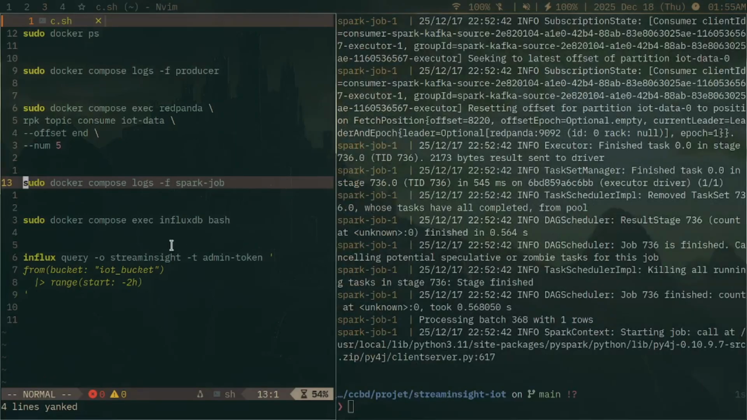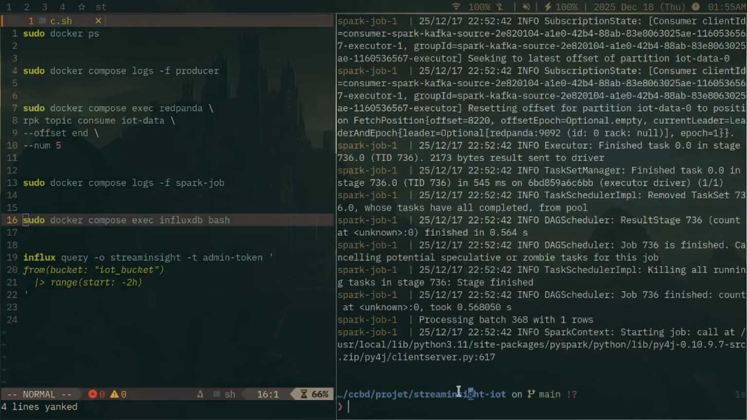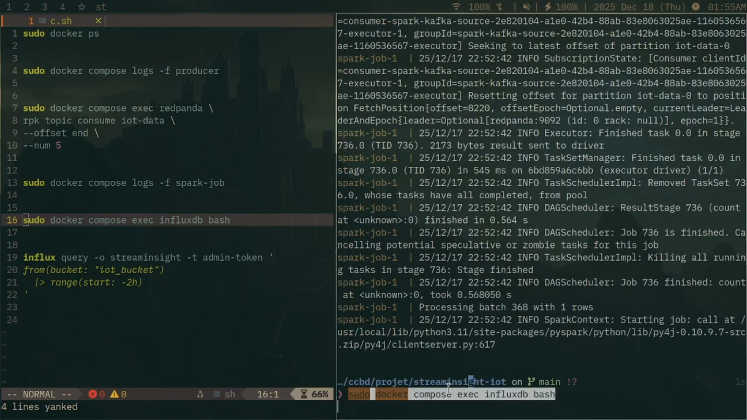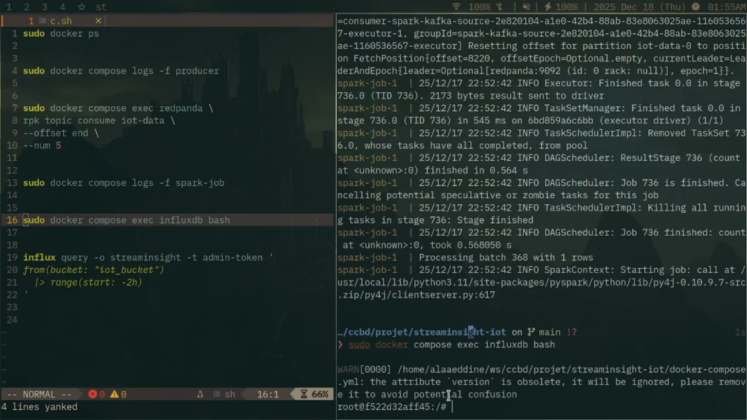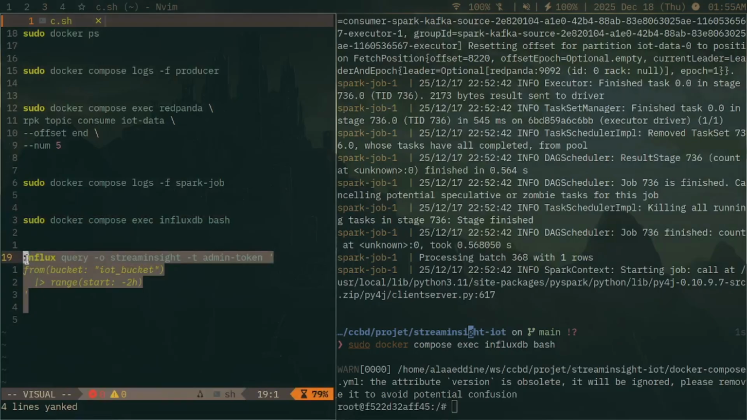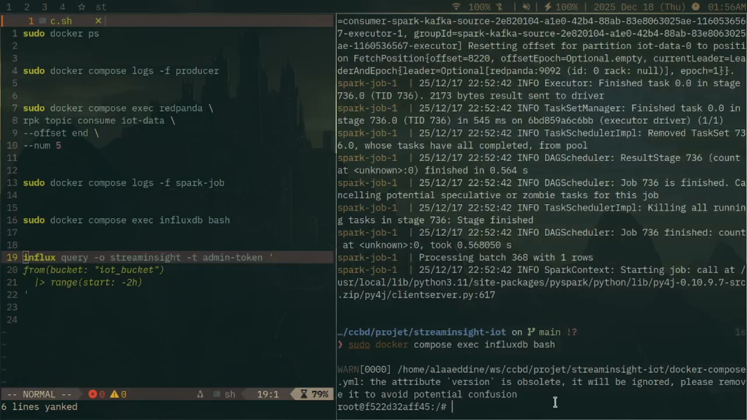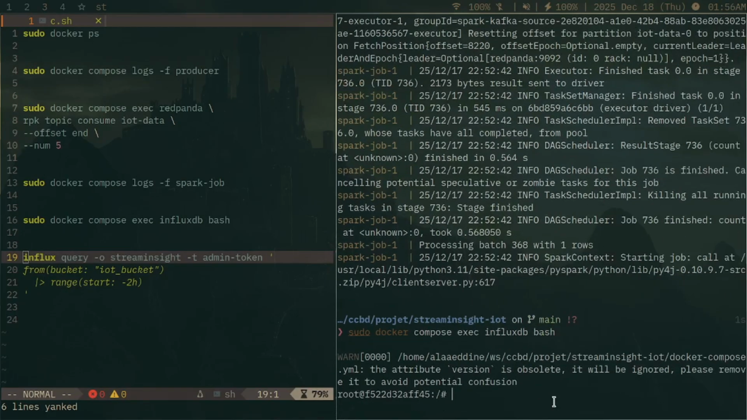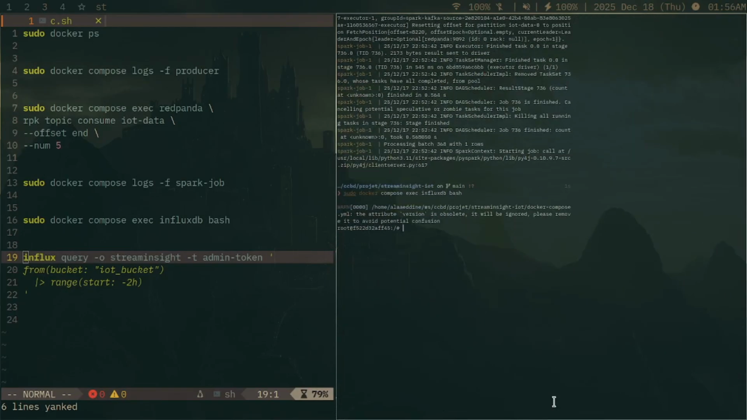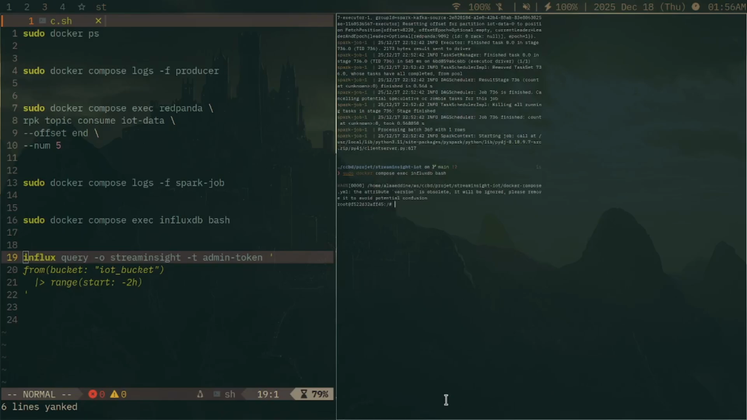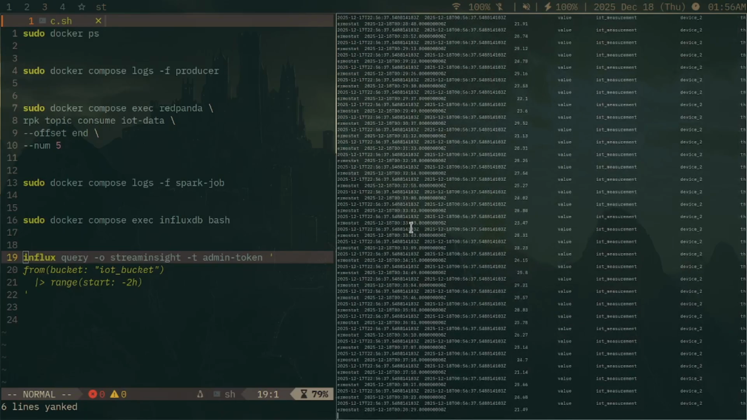Next, we of course need to check if InfluxDB is receiving the data and storing it. So we're gonna open a shell into the influx container and execute the following query. Well, we first need to make this smaller so that we can see the result. Well, now I'm gonna paste the command and that's it. You can see the data, it's stored, so everything's running as expected.